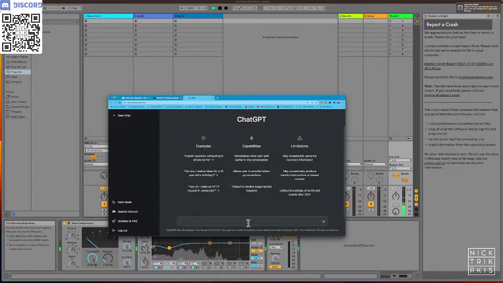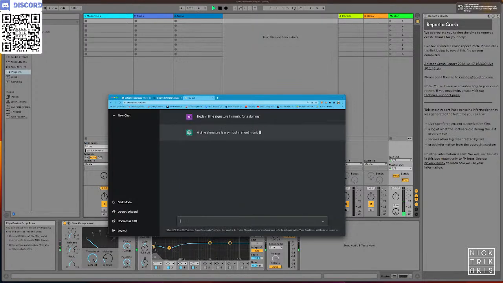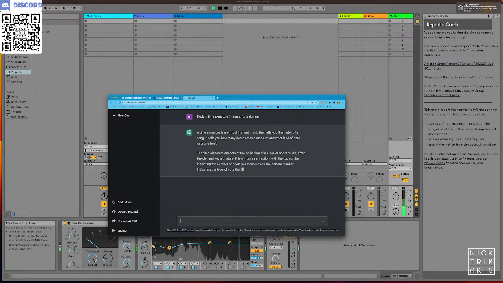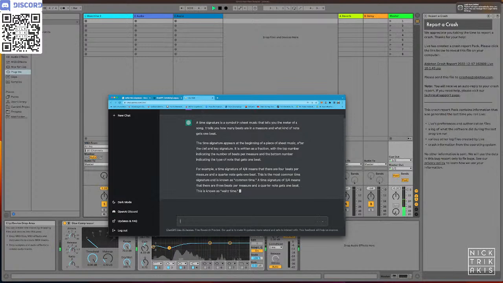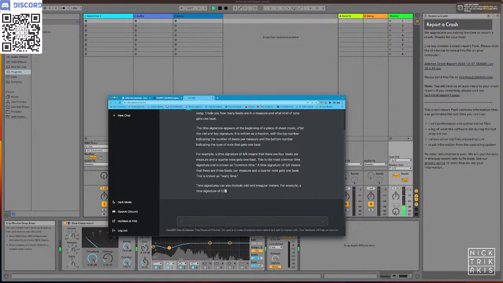Okay. So, explain time signature in music for a dummy. Okay, cool. The time signature is a symbol in sheet music that tells you the meter of the song. It tells you how many beats are in a measure and what kind of note gets the beat. The time signature appears at the beginning of the piece of sheet music. Okay, so even this is a pretty bad definition, but it does kind of cover the things, right?